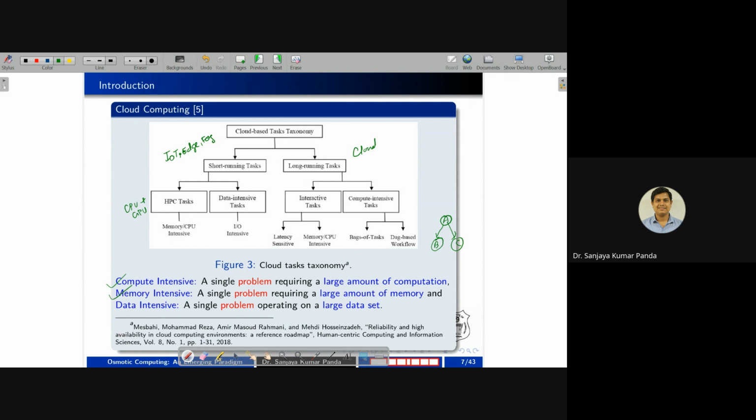But when you go for a memory intensive task, a problem requiring a large amount of memory storage, then you can go for a memory intensive task. A problem may be like Facebook, for example, where it is more important to have storage, right? But we have seen Amazon EC2. In the Amazon EC2 case, we are doing a lot of computation. Similarly, for a data intensive task, a single problem is operating on a large data set. If you want to process a large data set, that is called a data intensive task, right?